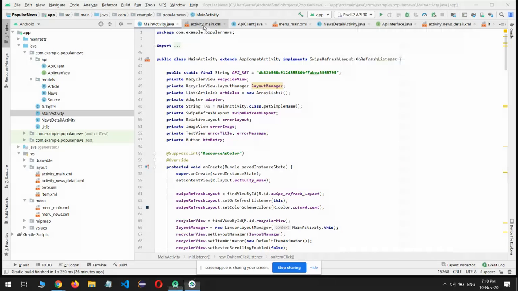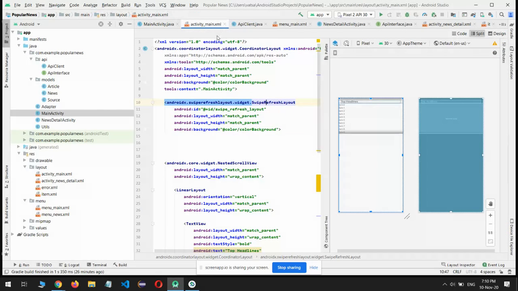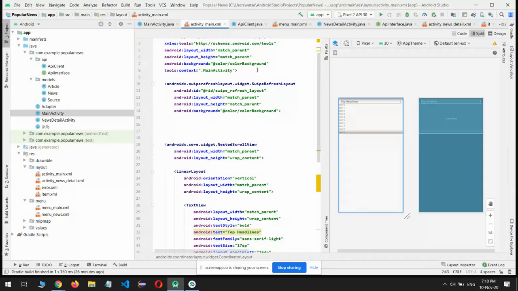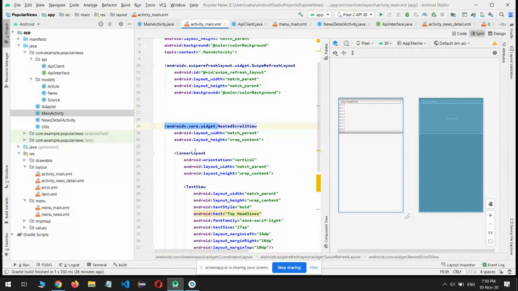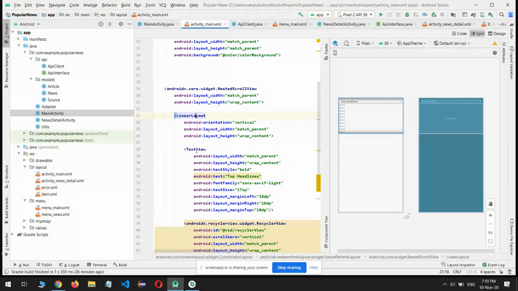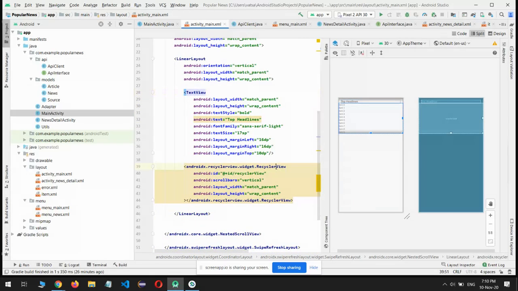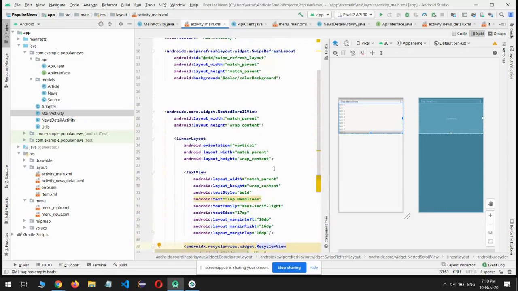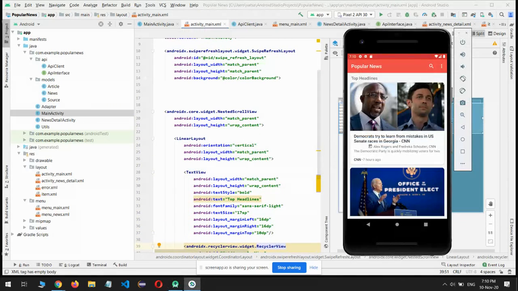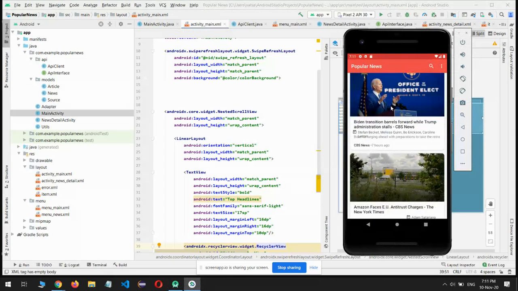So we'll begin with showing the skeleton of the application. So in our main.xml, we are making use of a coordinator layout which has a nested scroll view in which there's a linear layout where we have placed our text view which reads top headlines, and we also have a recycler view to show all the different types of news available to us. These all are recycler views.